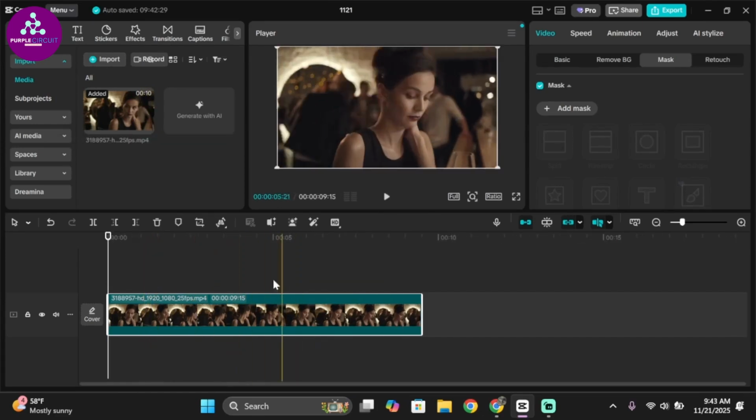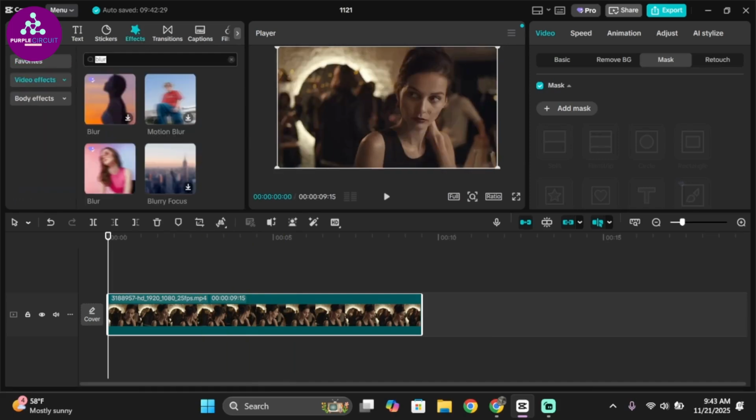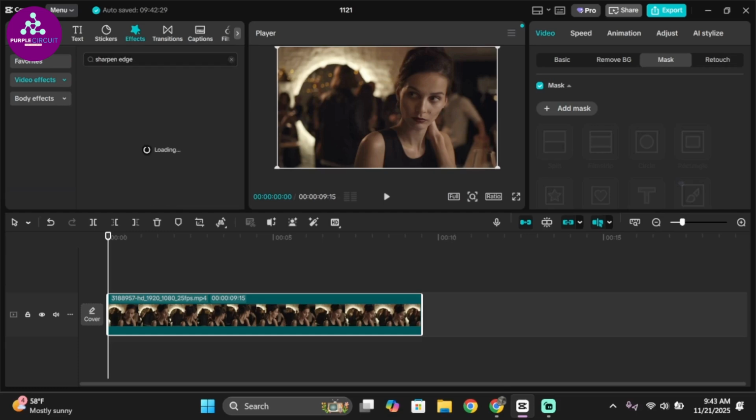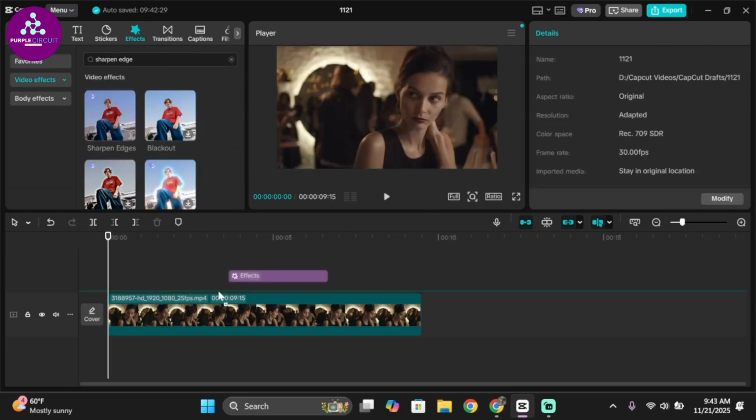Now after you have this video right over here, simply tap on Effects and then in the search bar search for Sharpen Edge. Once you search for it, you need to go ahead and simply select this effect, then drag and drop it to your video.